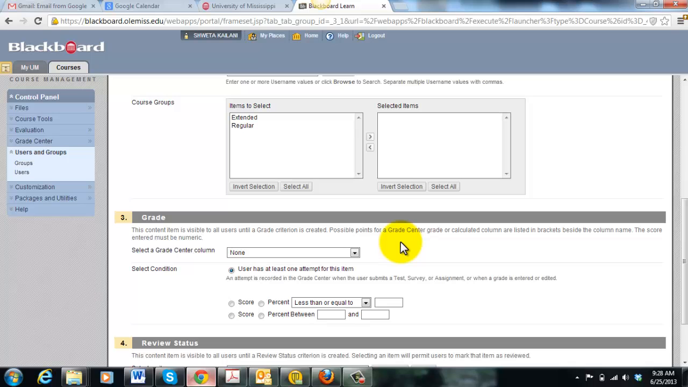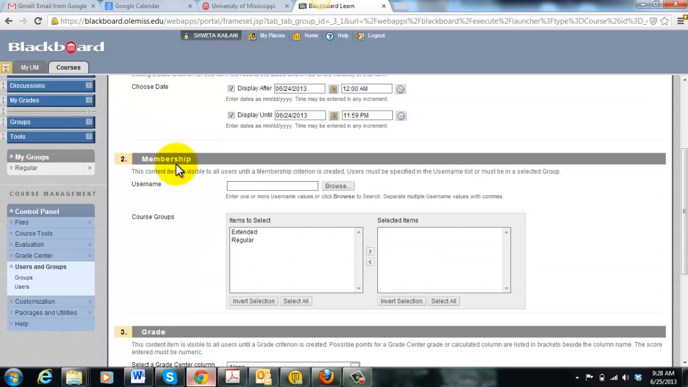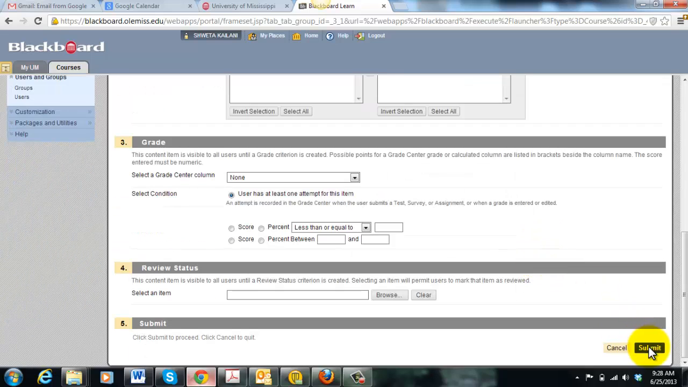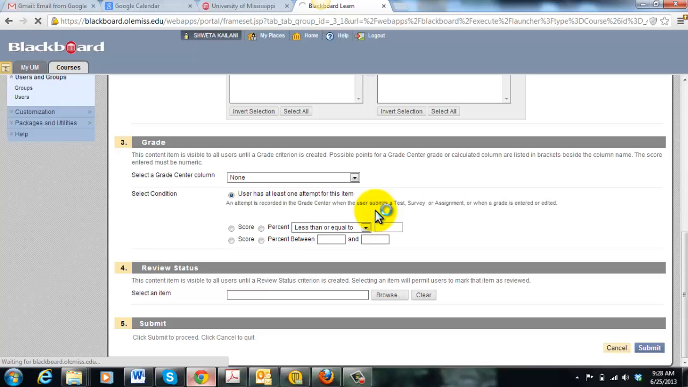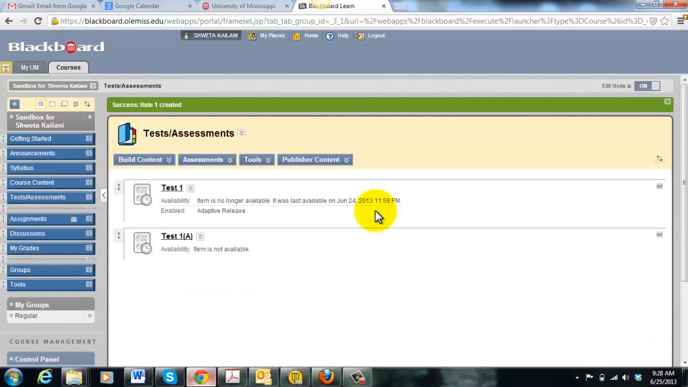Leave everything that comes by default. Just go to the second part, which is membership, and select regular under course groups and hit the right arrow, and leave everything else by default and hit submit. It is going to ask you, it has a date, you can just hit OK. So now you see that adaptive release has been enabled for test 1, and this test is going to be available only to students who are in the group called regular.